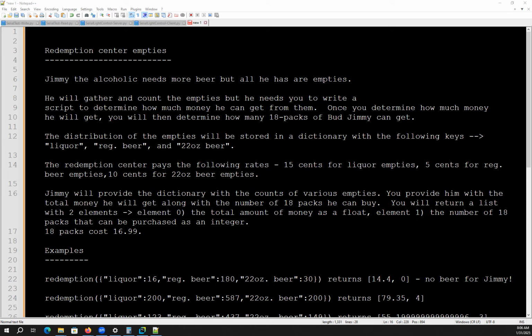All right, so there's the stage. Now, this exercise follows our friend Jimmy the alcoholic, and he's got a little dilemma that we're going to solve with code. We're going to use our Python coding skills to help out the homie Jimmy to buy more beer. All right. Yeah, Jimmy the alcoholic needs more beer, but all he's got are empties. Remember, those are the empty bottles and cans and such from his drinking.